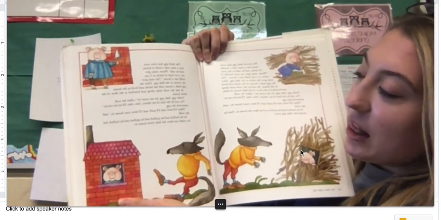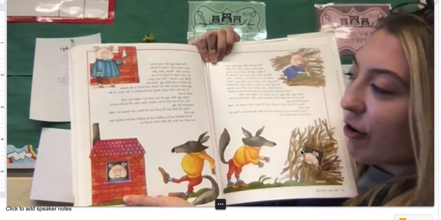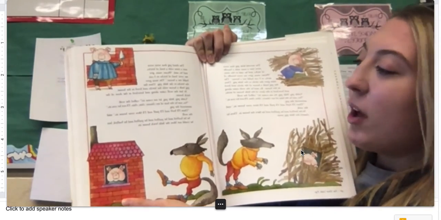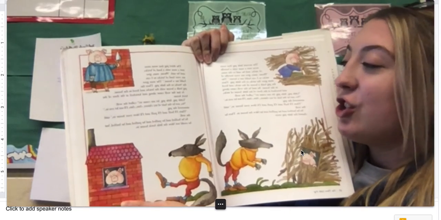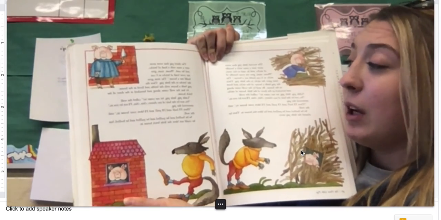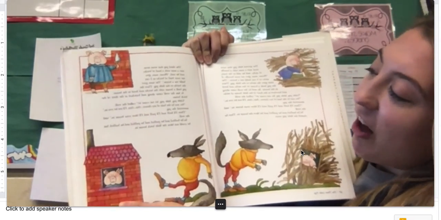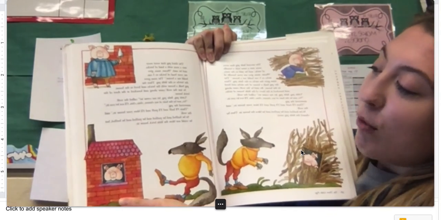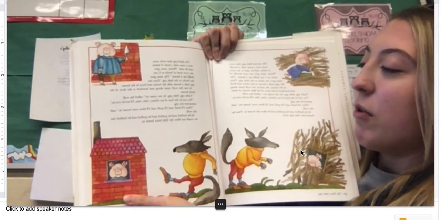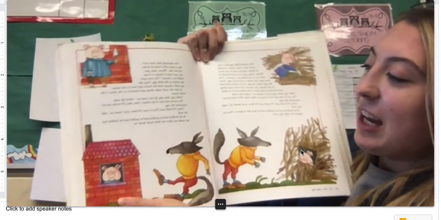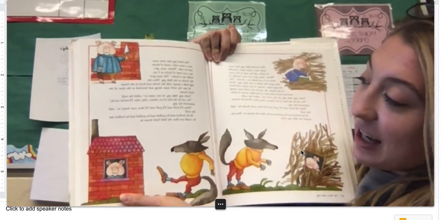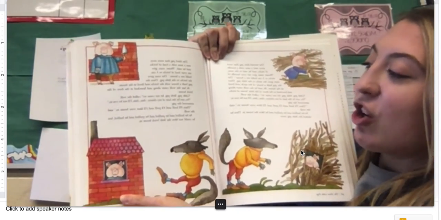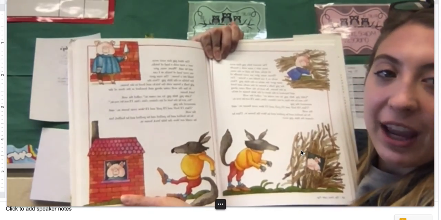"Little pig, let me come in," called the wolf. "No, not by the hair of my chinny chin chin. I'll not let you in," answered the pig. "Then I'll huff, and I'll puff, and I'll blow your house in," said the wolf. So he huffed, and he puffed, and he puffed, and he huffed, but he could not blow the little brick house in.